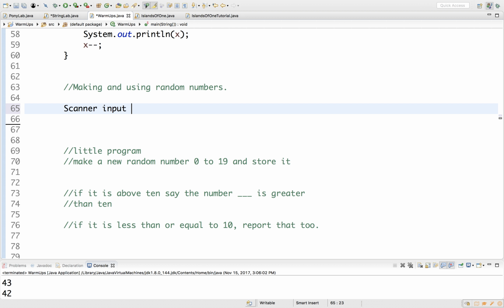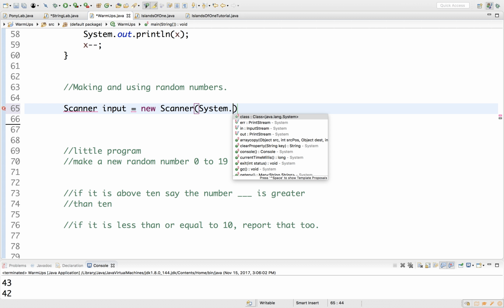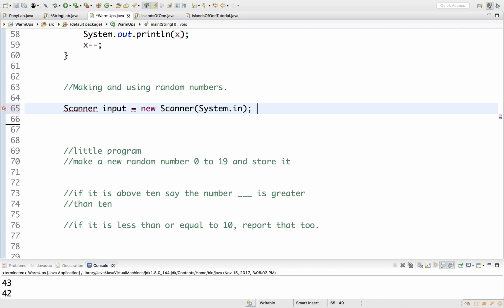We could make a scanner called input and say it's going to be new Scanner(System.in). Okay, if you don't have scanners in your class or wherever you're studying right now, don't stress too much. We might use them a little bit, but this is something we've done in our class, and a scanner is a way to get user input.